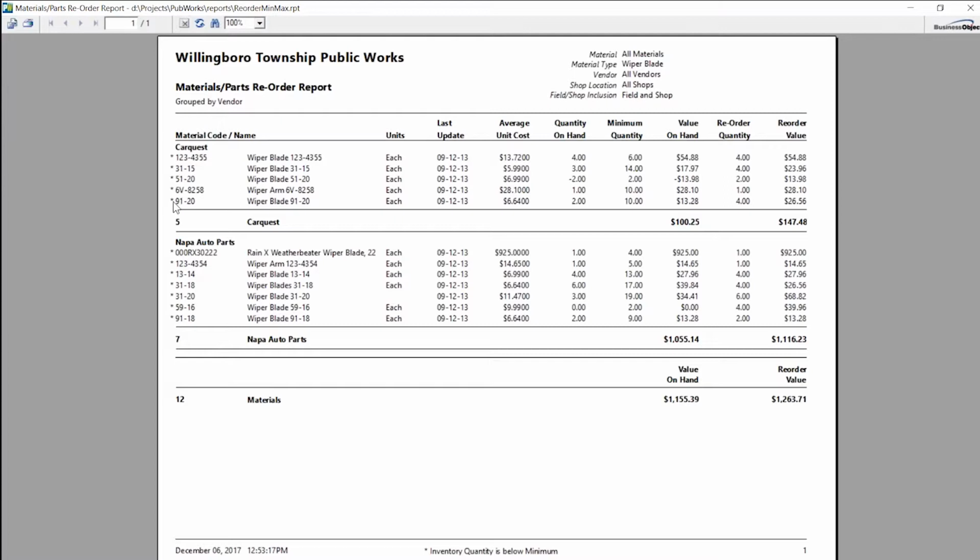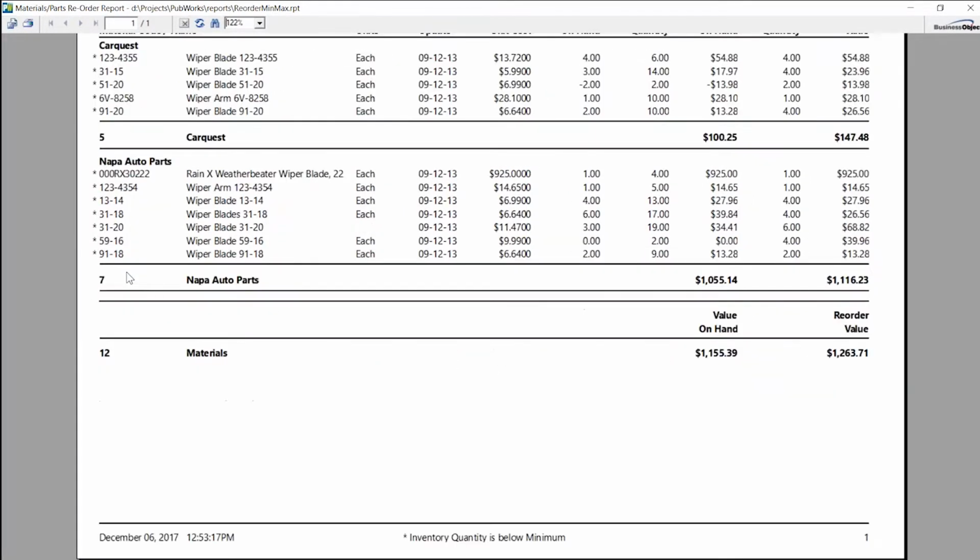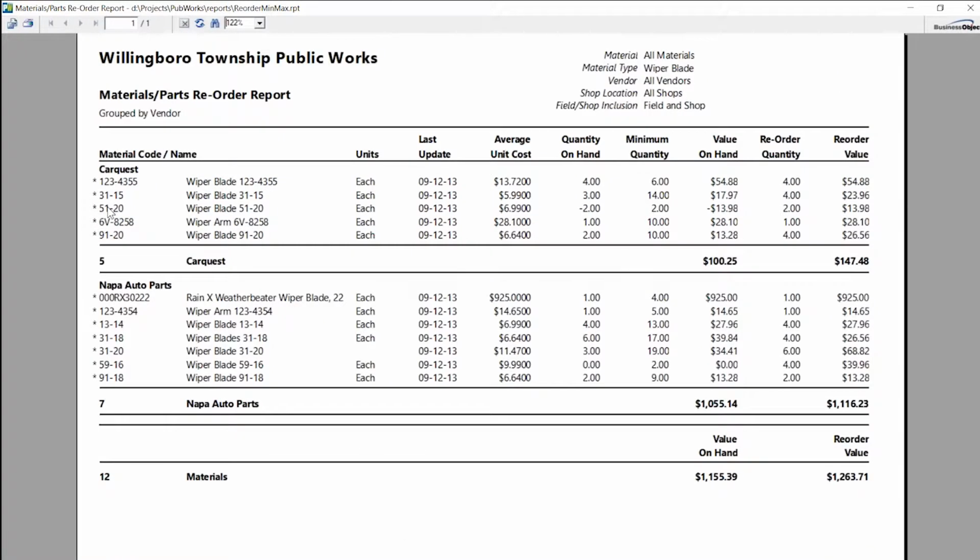And there's a flag mechanism over here on the left with that asterisk. Let me just blow that up a little bit. That shows you these stars here, and that is an indicator that the inventory quantity is below minimum. So these items are all due for reorder. And it's nicely grouped by vendor so that you can place your orders hopefully in an organized and well-structured manner. Right? All right, so that's parts.